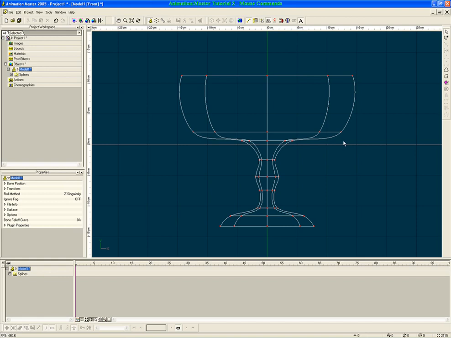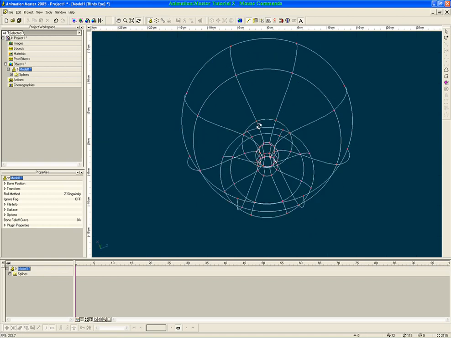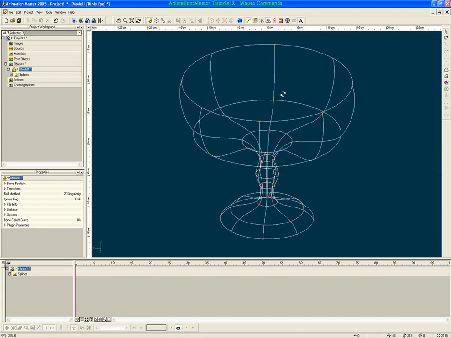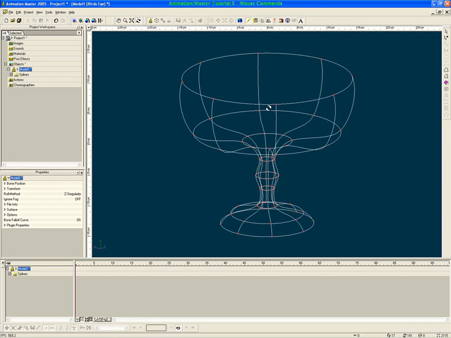Now, to tumble this, in Maya you usually hold down the Alt key and use the left mouse button. In Animation Master, you just push the T key, and it gives you this mouse icon, and then you click the left mouse button and drag, and it will go into this mode where you can just tumble the object. And it will tumble around the object's center.